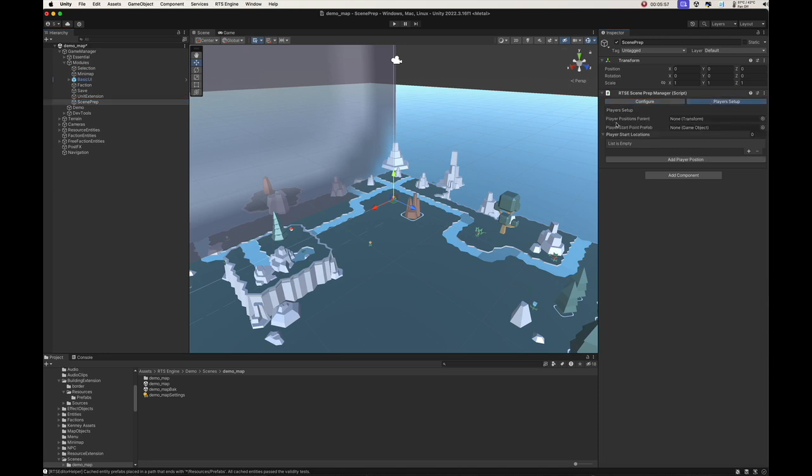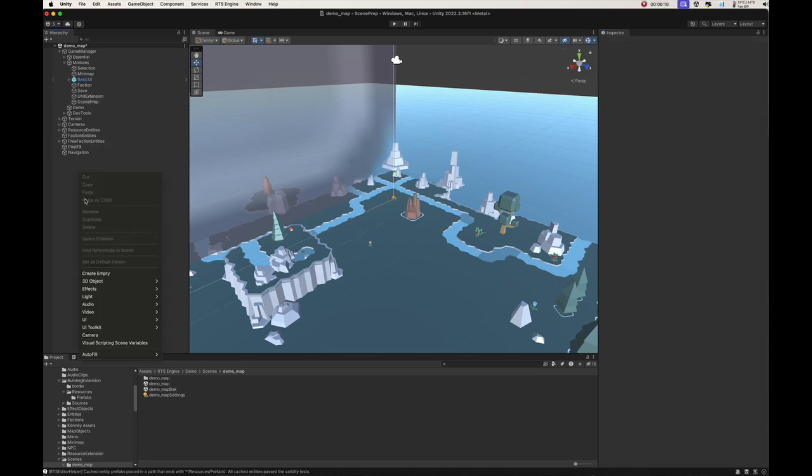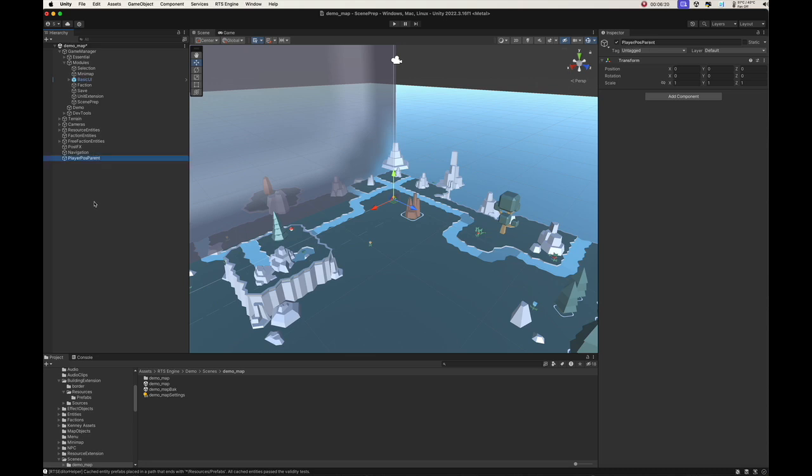Player setup, players positions parent. Basically this is a parent game object whose position has to be 0, 0, 0. You do not move this one. You go into here and create an empty game object and call it player pos parent if you want, just to make it a bit unique so it stands out from everything else. We drag that one into there, and we make sure that's at 0, 0, 0.